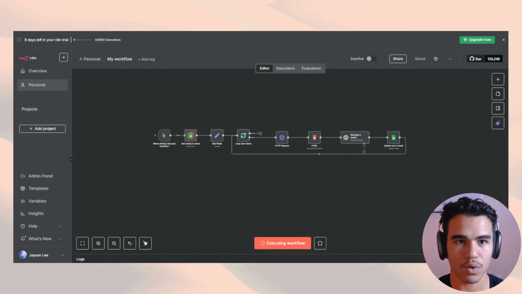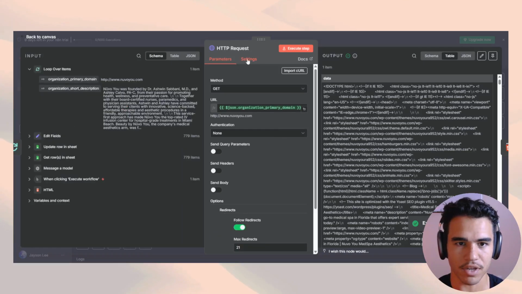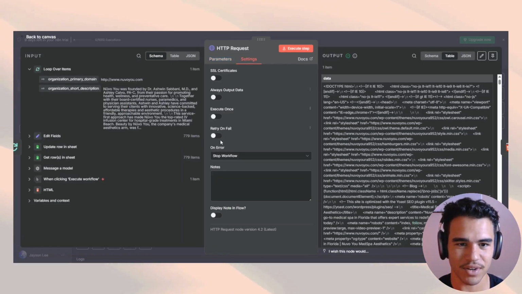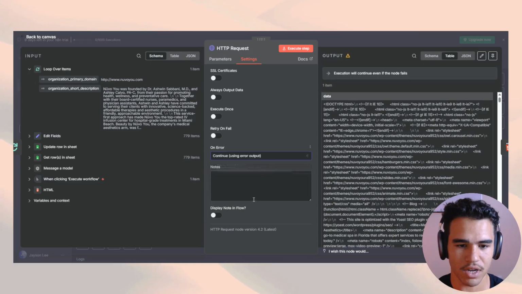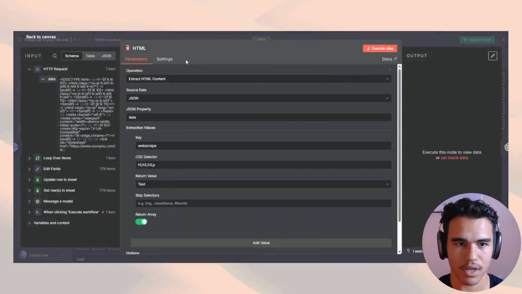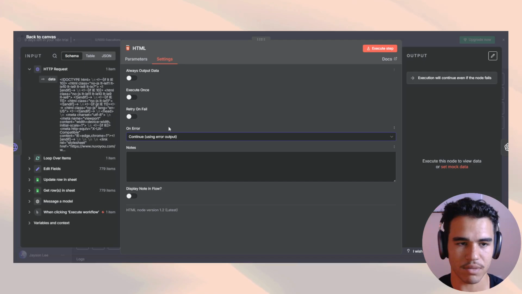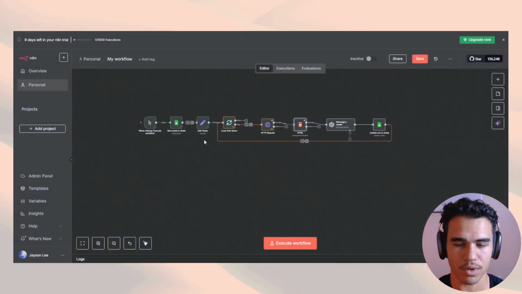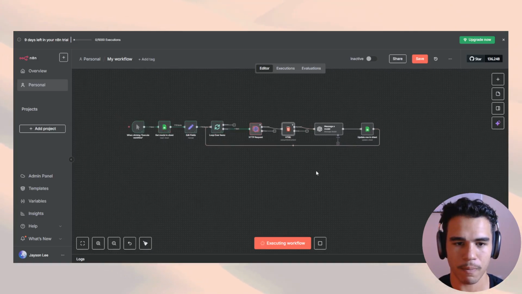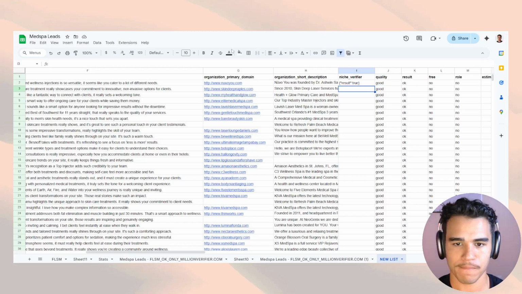Let's see if it works for all of them, which it will not because it's gonna stop running here. So you're gonna want to do on error, just do continue using the error output, and same for this one, because some of them won't have a website and it will error out, so you want to make sure it keeps flowing. Now this should be good from here. Okay, great. So it is running.